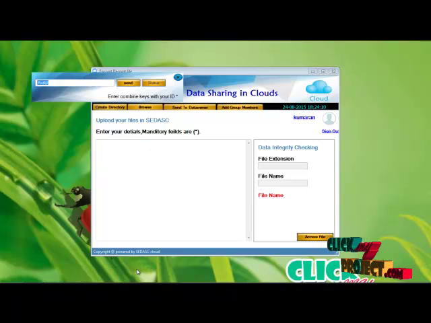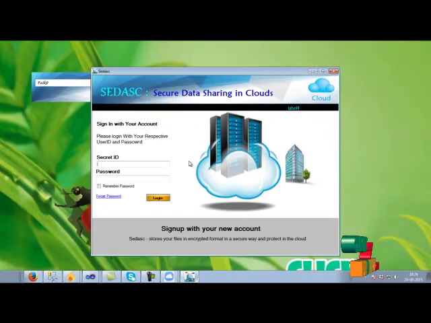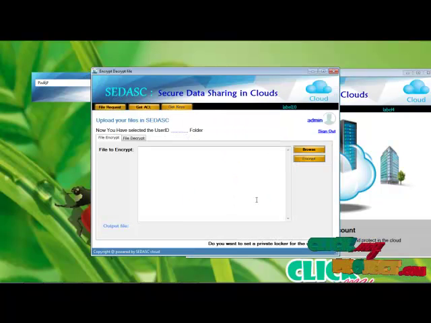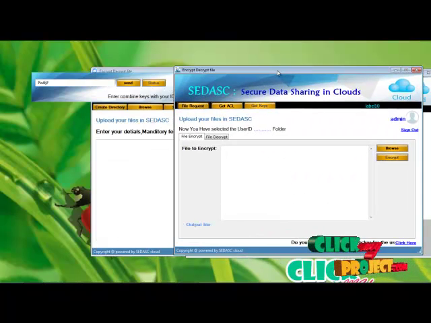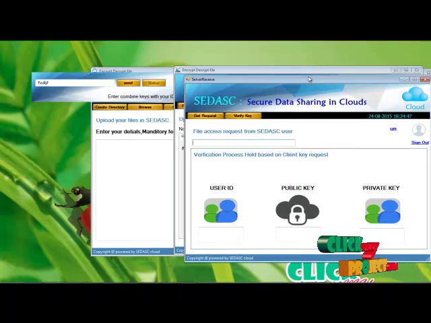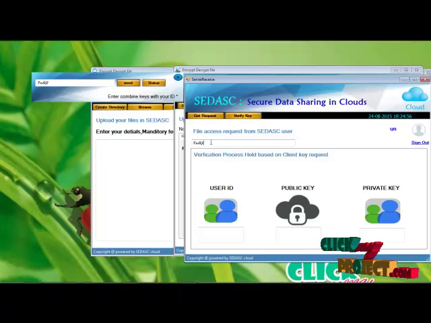Cloud server was in the activated state. Now open the cloud server page. Cloud server used to log in with the user ID and password. Click login button. To get the user request, go to file request button. Now click get request and the user has to click the send button. The request has been successfully sent.